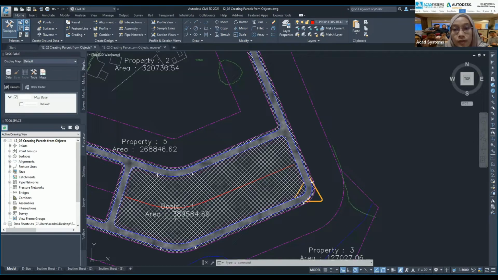So currently we have 7 properties, including the inside, which is the road design here. All right.